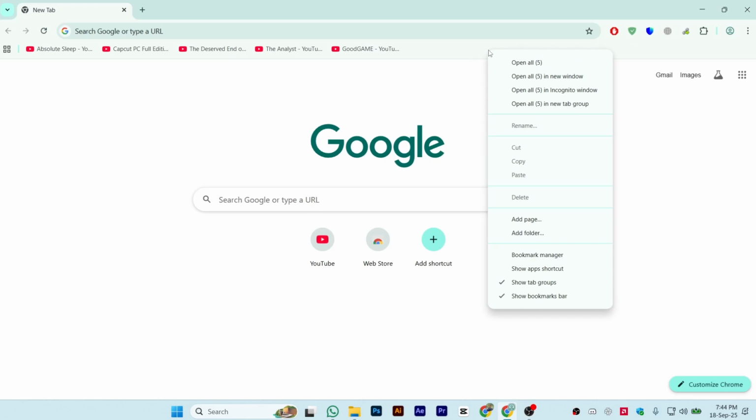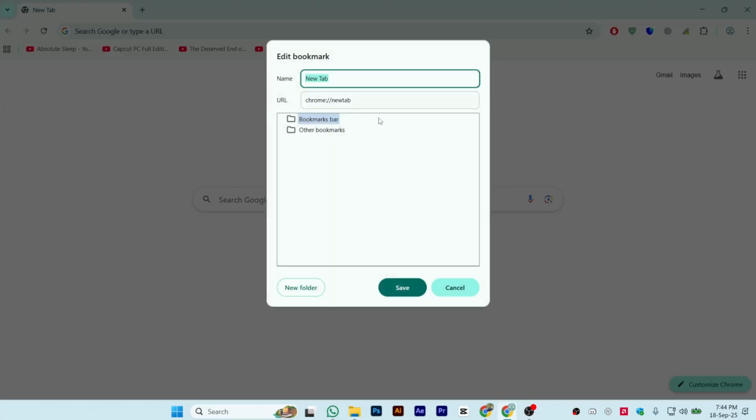right click with your mouse or the touchpad, and you will see this option called add page or add folder. So just choose add page, and once you choose add page, in the name section, a new tab, you can just write down IG, or if not IG, you can just simply write down Instagram.